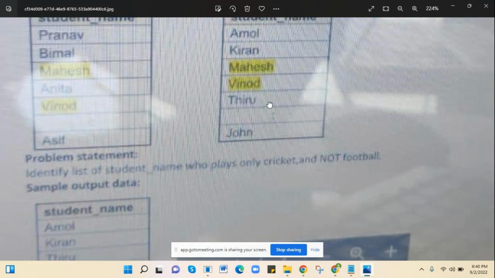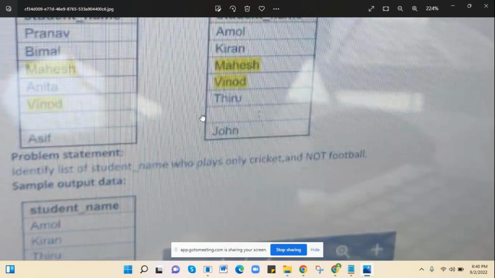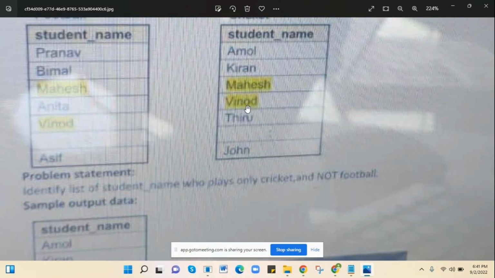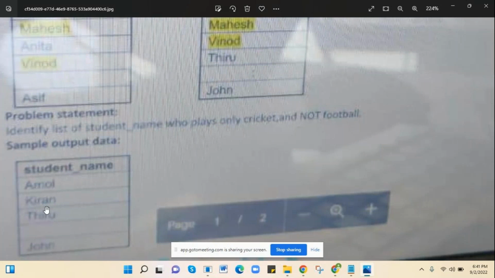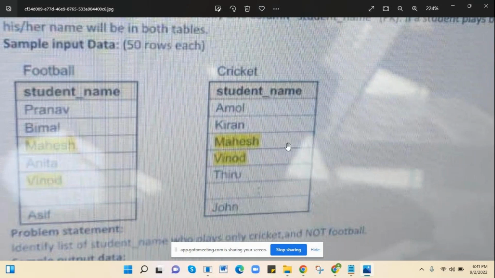అంటే ఏంటమ్మా, ఓన్లీ క్రికెట్ ఆడాలి అంటే క్రికెట్ టేబుల్ తీసుకోవాలి. అమూల్ ఇందులో ఉన్నాడా? లేడు. సో డిస్ప్లే అమూల్. కిరణ్ ఉందా? లేడు. సో కిరణ్. నెక్స్ట్ మహేష్ ఇక్కడ ఉన్నాడు కదా, సో అతన్ని తీసుకోవద్దు. వినోద్ ఇక్కడ ఉన్నాడు, సో డోంట్ టేక్. నెక్స్ట్ తిరు, జాన్. ఓకే సో మైనస్ means it will give the common elements as well as those elements which are not present in the second set or second query. ఓకేనా?